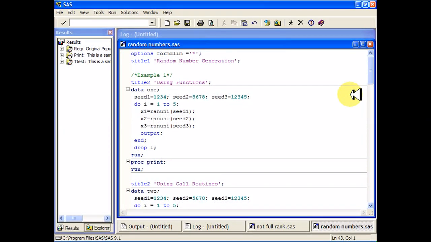Let's look at random number generation in SAS. Suppose I have a data set that I want to create with 3 variables that are all uniform random variables, and I want to create a sample size of 5. So I'm going to run this do loop, do I equals 1 to 5, and create each of these 3 variables every time, and then output.